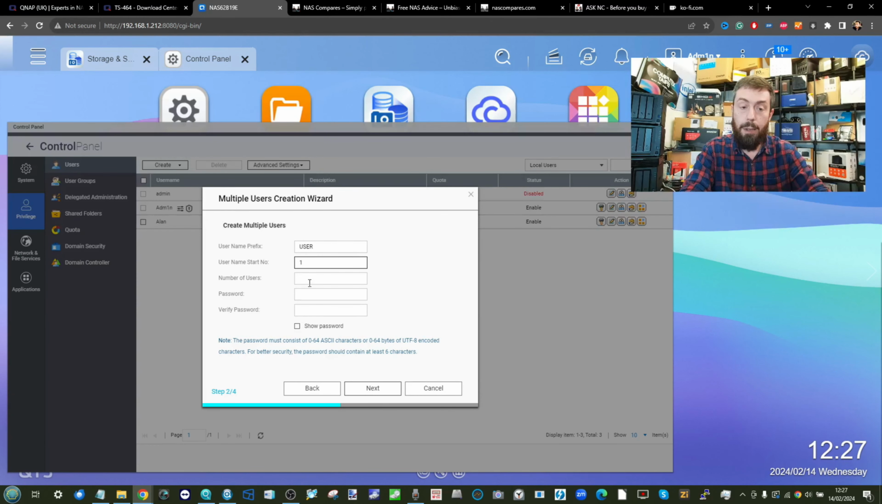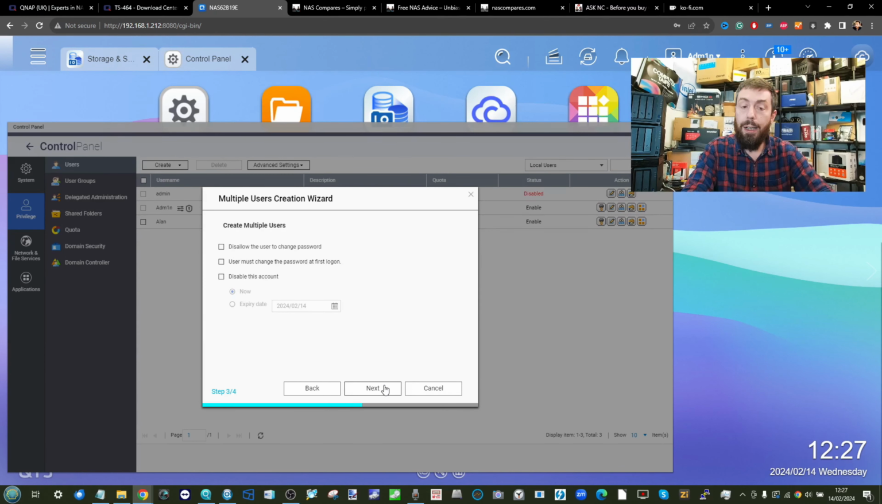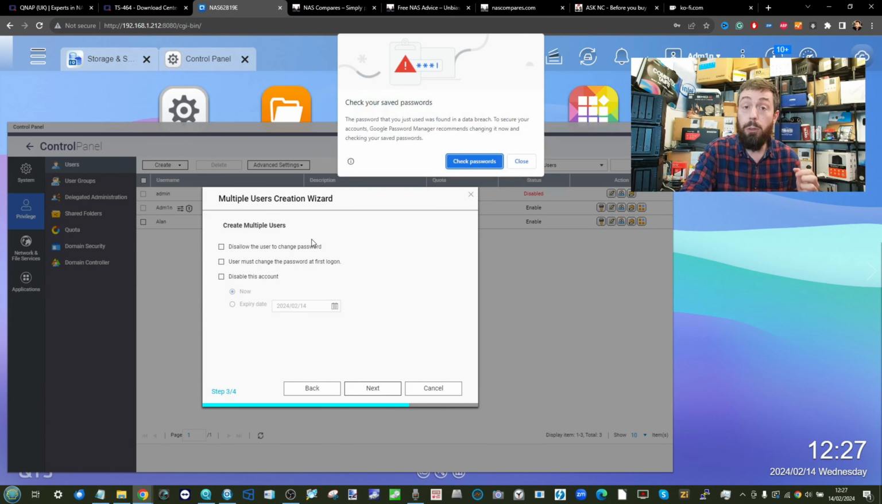Then say you want to start at number 1, and then after that, say I want 5 users. From there, give them all the same password if you choose, or give them unique passwords to modify later. And then from there, you can go ahead, click Next, and it will create those individual users.